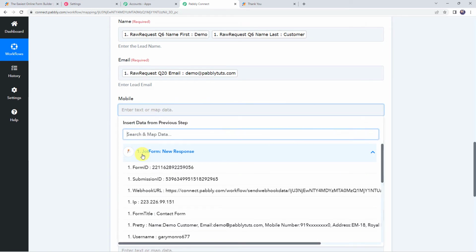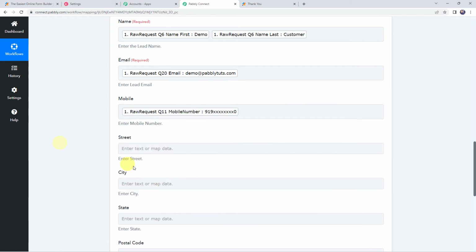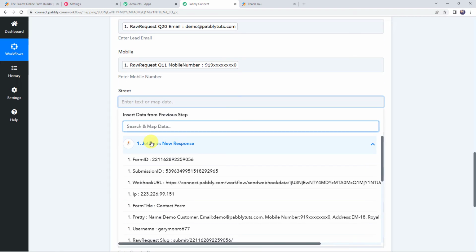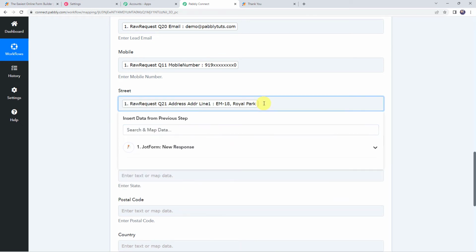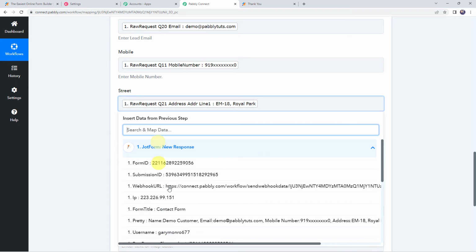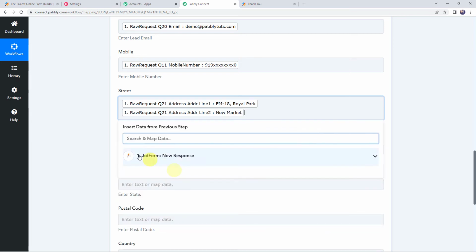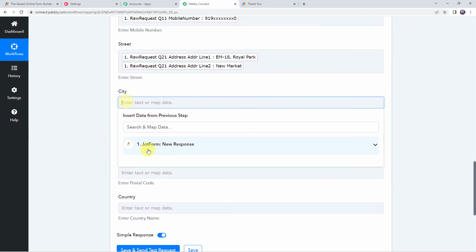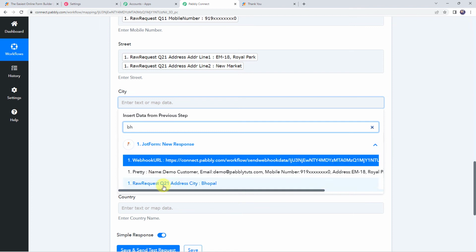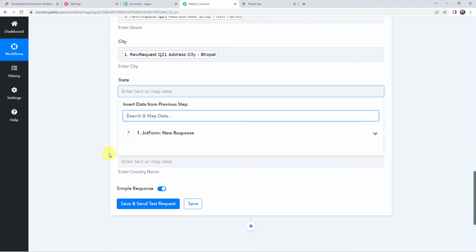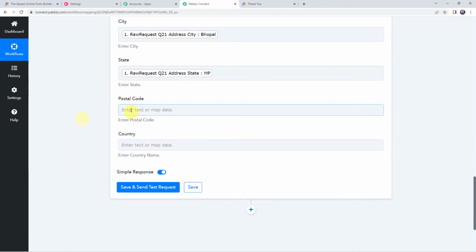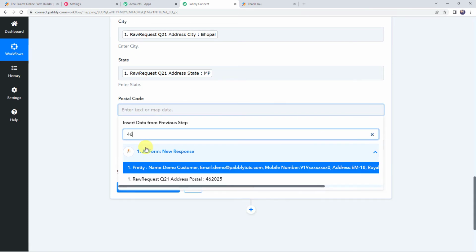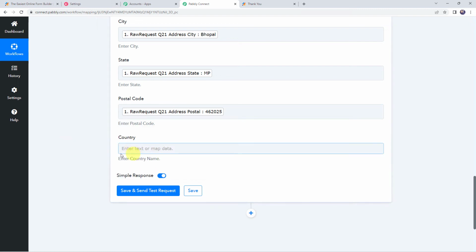Here we have to map the mobile number. Here we'll be mapping the street details. And along with the address first line, let us add the address second line also. That is New Market. Here we have to map the city. Here we'll be mapping the state. Here we'll be mapping the postal code. And at last, we don't have the country, so I'm just leaving this field blank.